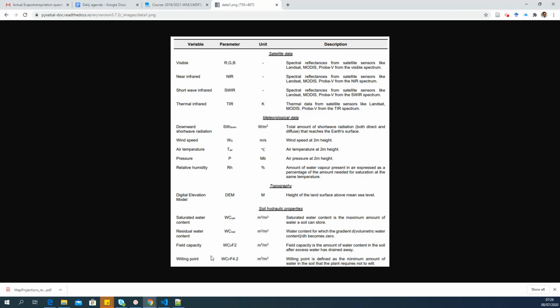For soil hydraulic properties and meteorological data, PySEBAL can also read numerical data. That means you can either put numerical values as input, or you can put a raster image representing the spatial variation of those variables as inputs. So both can be used in PySEBAL.